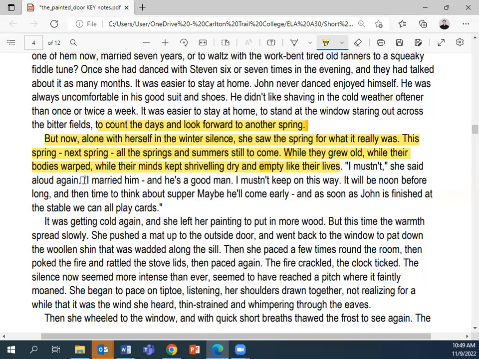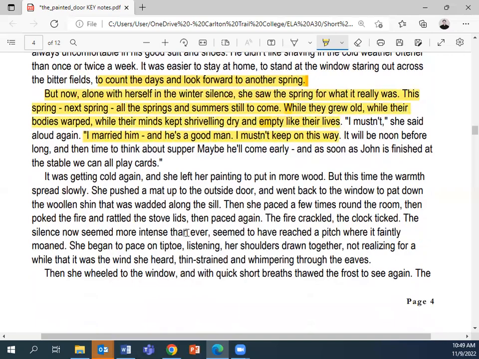I mustn't, she said again, I married him and he's a good man. I mustn't keep on this way. Okay. So it was getting cold again, and she left her painting to put in more wood. But this time the warmth spread slowly. She pushed a mat up to the outside door and went back to the window to pat down the woolen shirt that was padded all along the sill. Then she paced a few times round the room, then poked the fire and rattled the stove lids, then paced again. The fire crackled, the clock ticked.